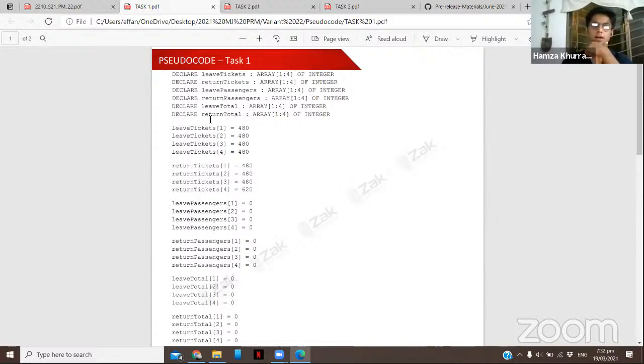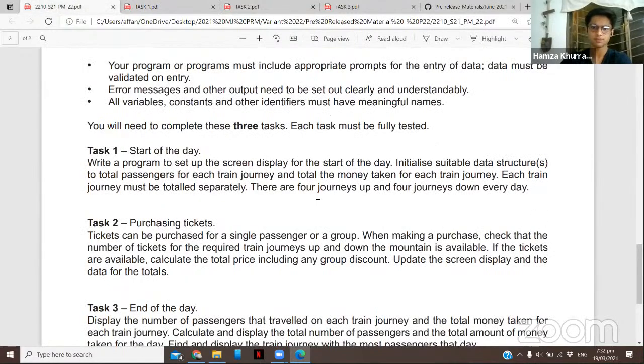Then we have an array of leave total and return total, which is again declared in a similar manner. And once more, you can probably guess why these exist. Their purpose is that this is the total money taken for each of the leave trains, and this is the total money taken for each of the return trains. And why these exist is right here.